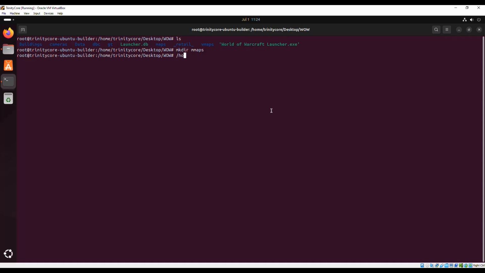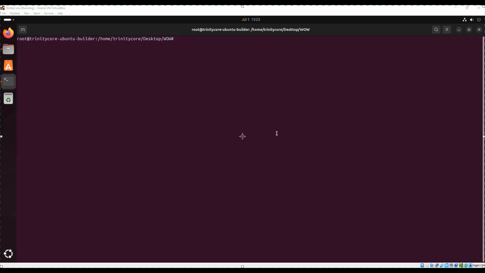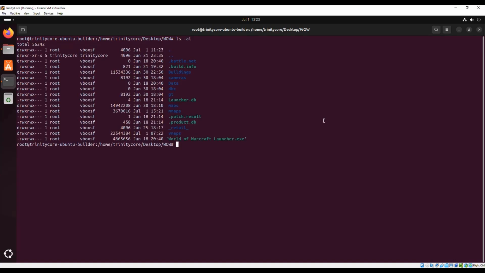So we're going to go into the home, Trinity Core, desktop, server, binaries, and then we're going to run the maps generator, and that's going to do that for us. So let's start it, and it's going to take some time to do the generation of the movement maps, so we just leave it alone until it completes that. And now that we have extracted everything that we need, we should be able to see all those folders in here.